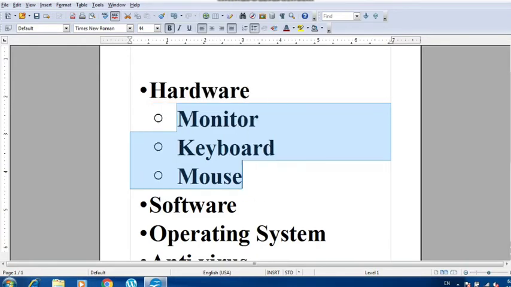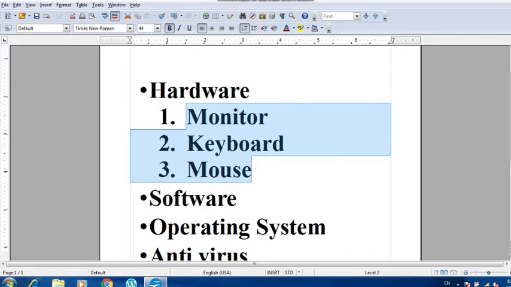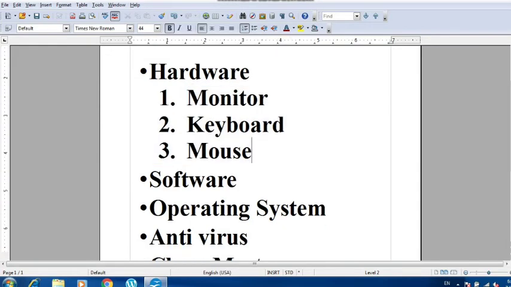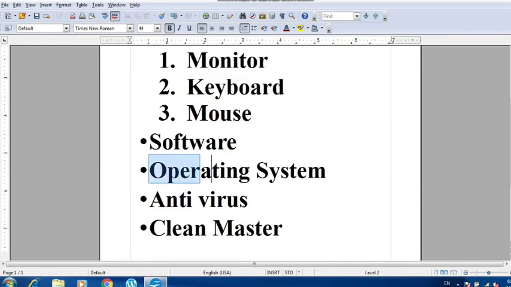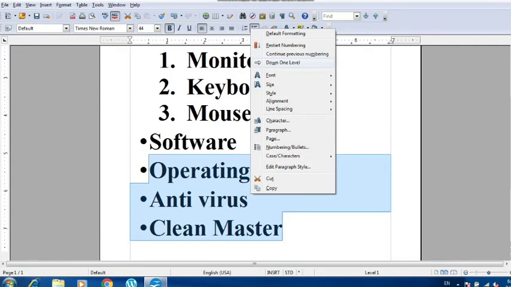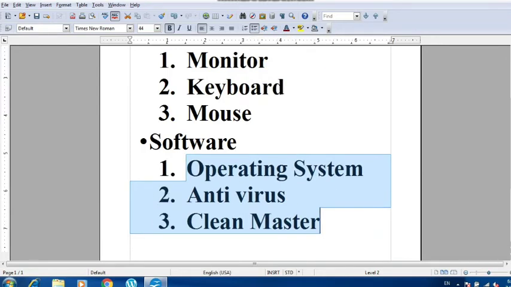So you can see now it is represented inside the hardware. This is how the nested list is created. If you want to change the number of it, you can represent it in a number also. Go to the formatting toolbar, click on numbering. Now here we will do the same with this operating system, antivirus and clean master. I have selected this and then I have done a right click, down one level, then I have gone to number.